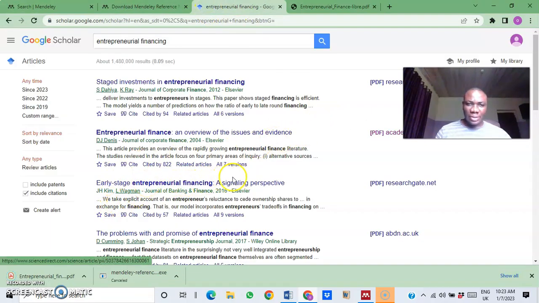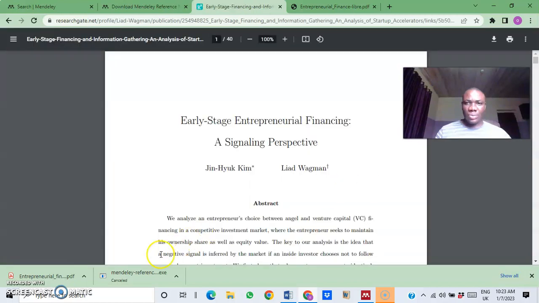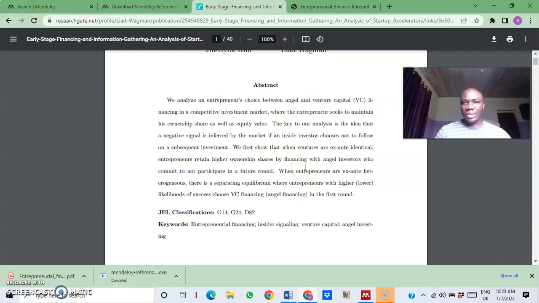Entrepreneurial finance: early stage financing, a signaling perspective. Okay, this is another one. So early stage. With a large entrepreneurial search between angel and venture capital financing in a competitive market, the key to our analysis is the idea that a negative signal is inferred by the market if an inside investor chooses not to follow on a subsequent investment. Okay, now this is it.